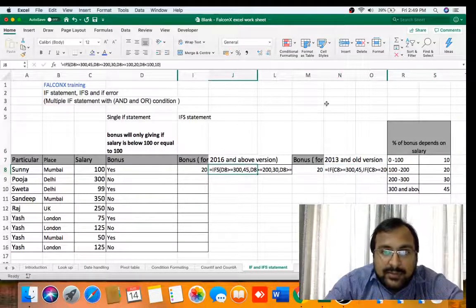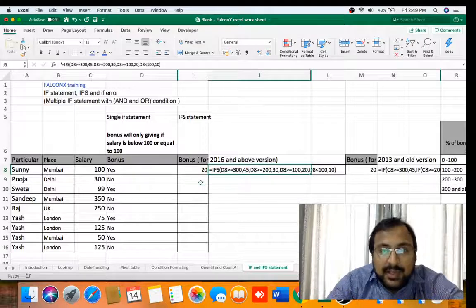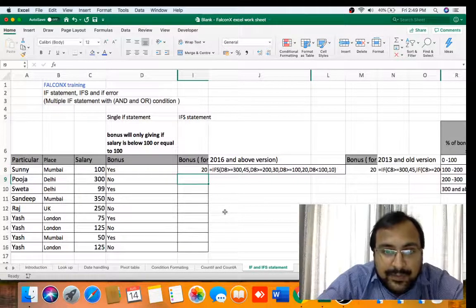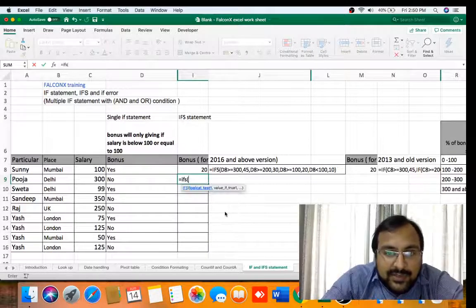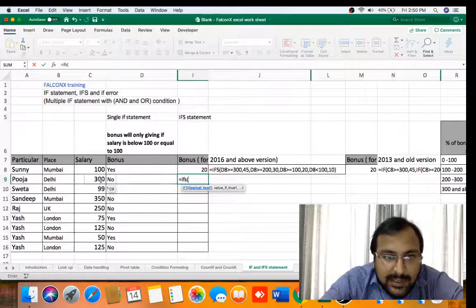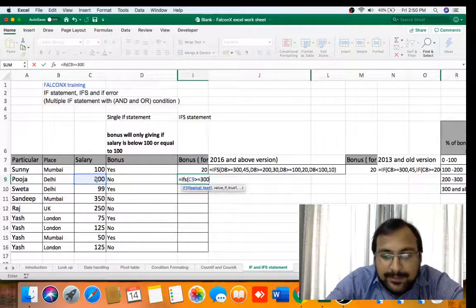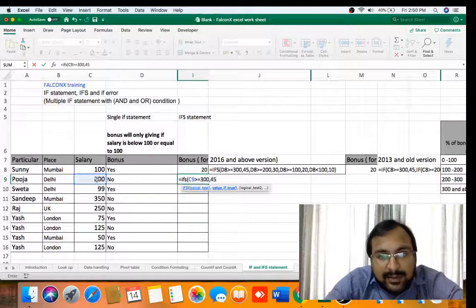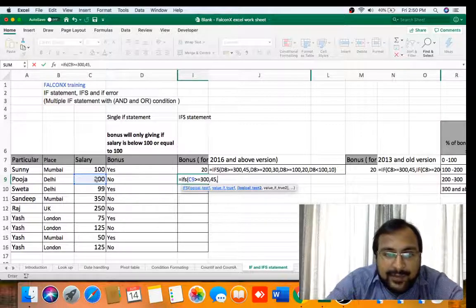This formula which I am using is for 2016 and above. For 2013 and older versions, I will show you the formula later in the video. So here we will use the if else statement. First logic is that this amount should be greater than or equal to 300. If it's greater than or equal to 300, we should get the answer 45.